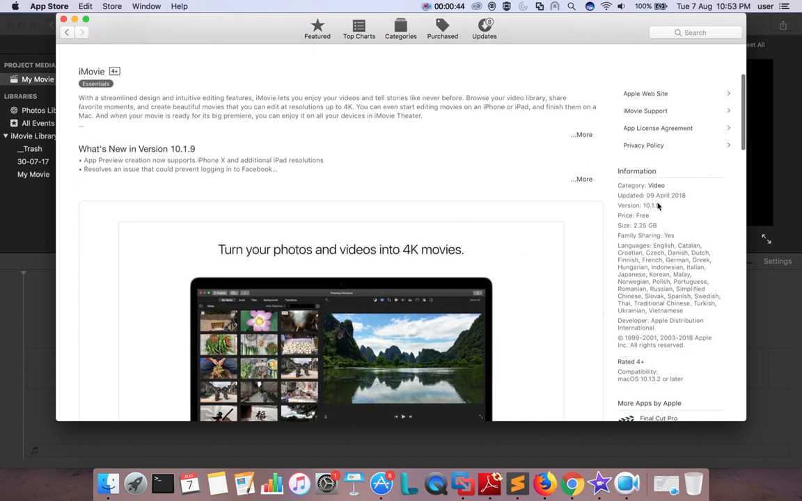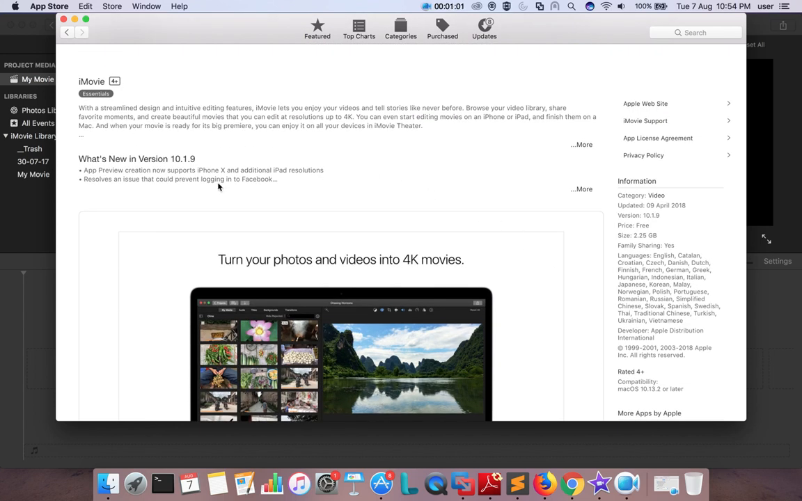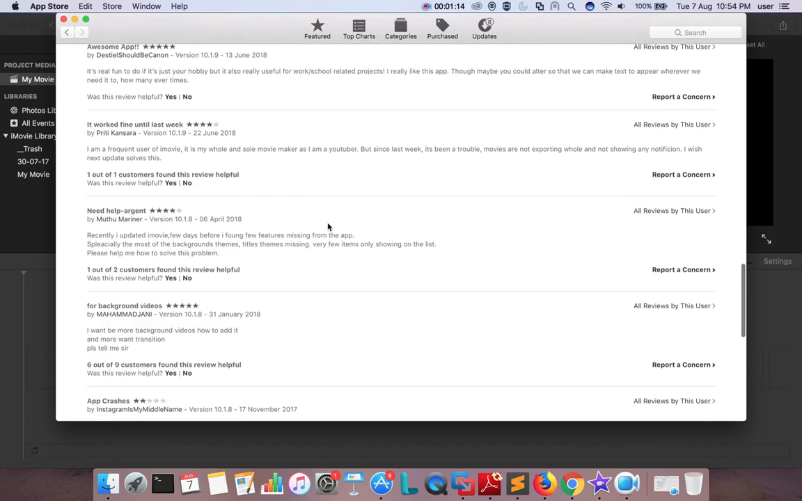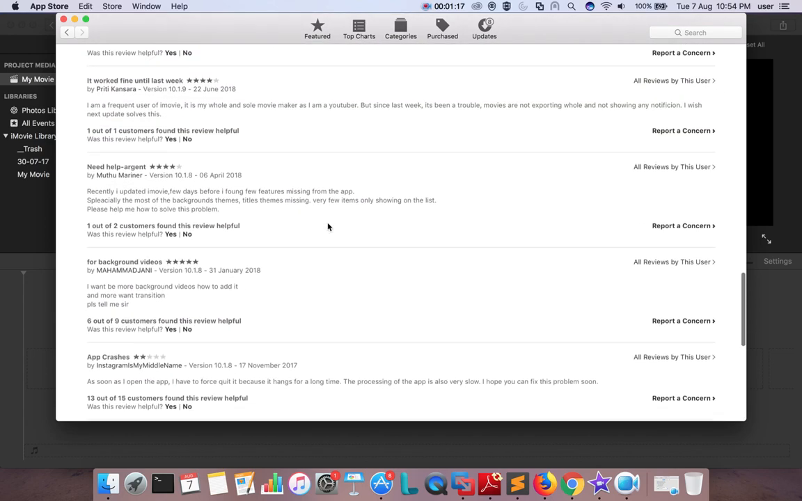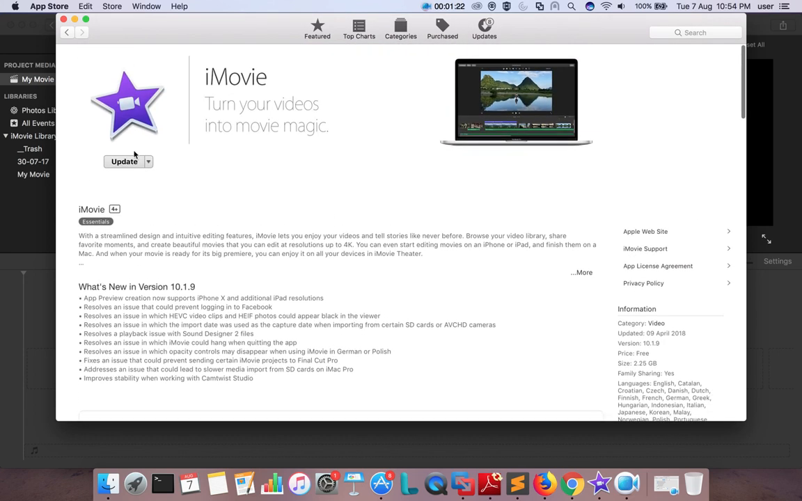So if you scroll down, you can see the updated date, version, price, it's free, and the size 2.25 GB. So what are the new features in iMovie 10.1.9 that you can read here? And you can check the customer reviews here. Okay, anyway, let me update.